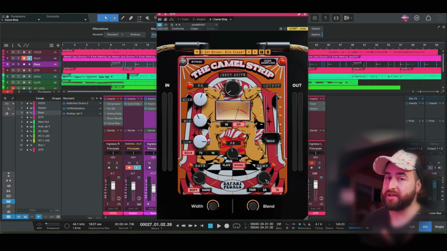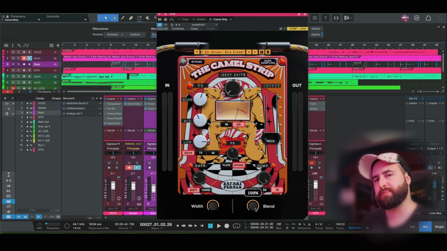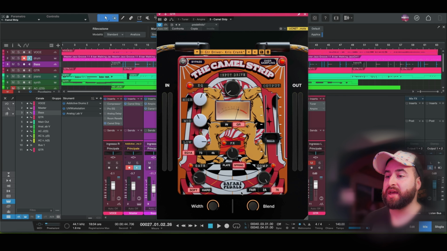Compressor, here you have three types of compressor. Fairchild 2A, which is an optical compressor, so it's the LA2A, and the 1176 style of compressor. Completely different kinds of compressors, and also you will introduce some harmonics. Then you have the overall output and the oversampling. Really cool thing is the blend knob, which I really love, and usually Softube pedals use a blend knob, and I really like it.